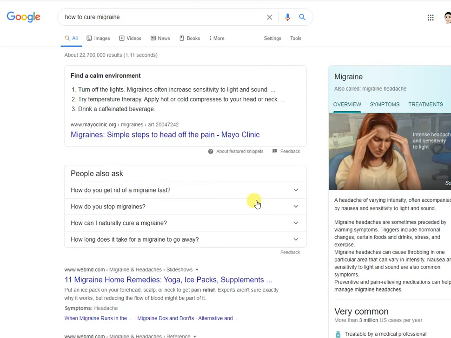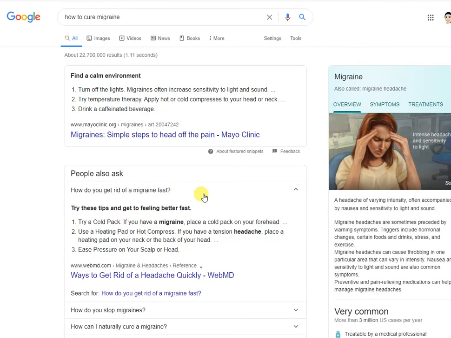One of the most popular forms of content these days are people also ask within the search engine results. And here, there's the argument that this could be actually filled by the FAQ schema. And without that, and we won't go into too much detail there, just look at the questions. How do you get rid of migraines fast?